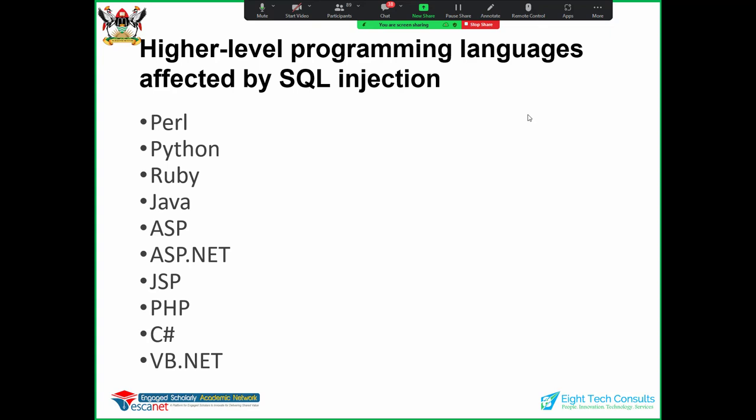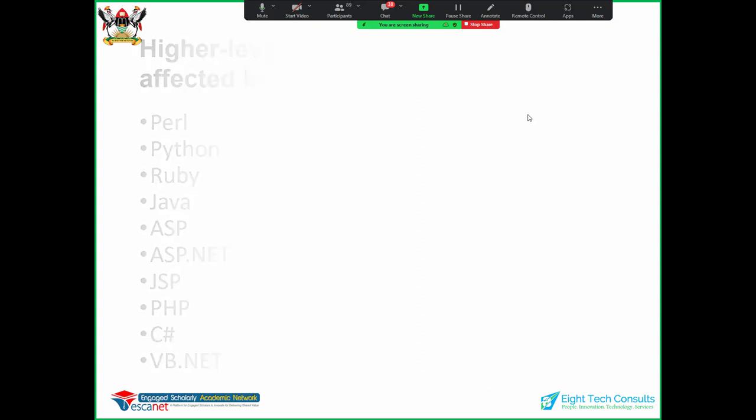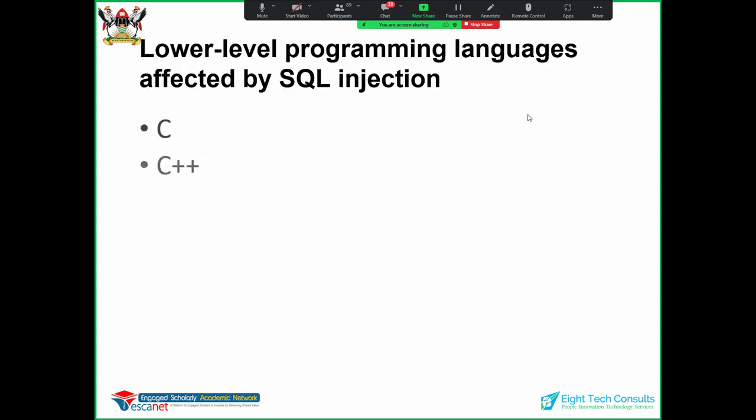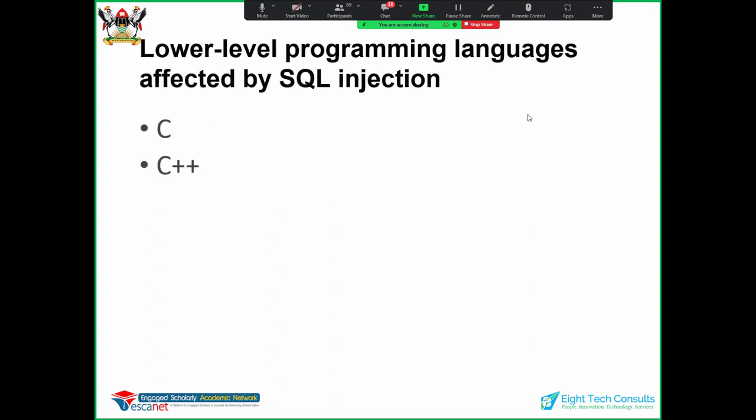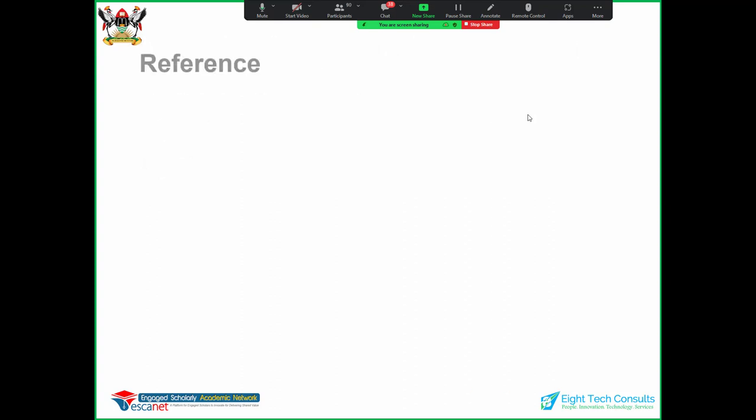Okay, so these programming languages and many more, as long as they can communicate with the database, can be affected with what? With SQL injection. Even the lower level programming languages, C and C++, can also be affected with SQL injection. So it will be up to your creativity how you can limit this SQL injection.